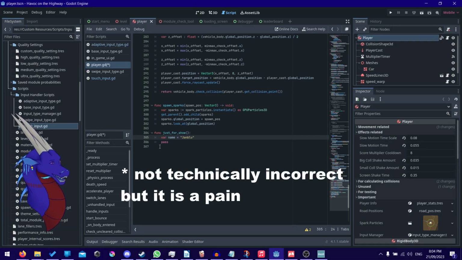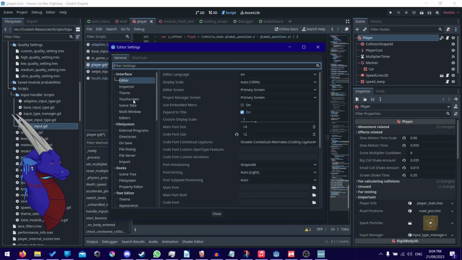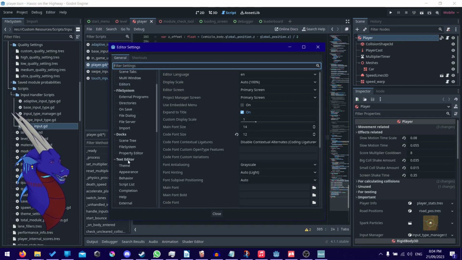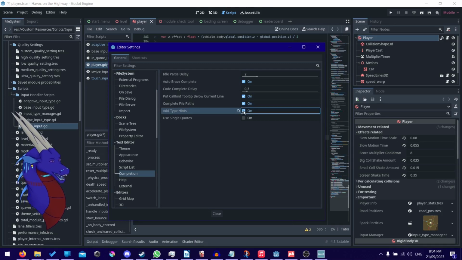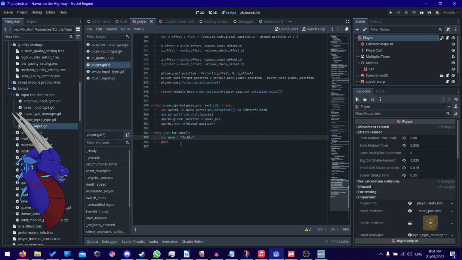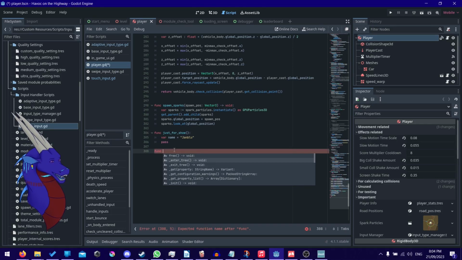So the first thing that I'm going to need you to do is to go to Editor Settings, come down here to Text Editor, and go to Completion, and then this setting called Add Type Hints, turn it on. What this does is this changes what happens when you generate code, that is, when you do like function, enter tree, and all that stuff.